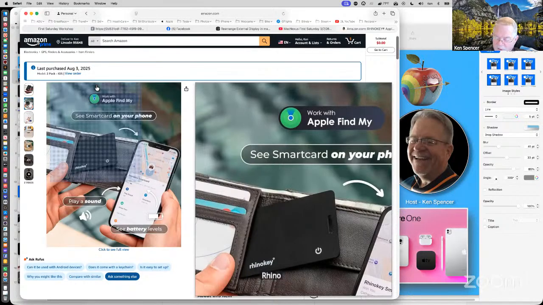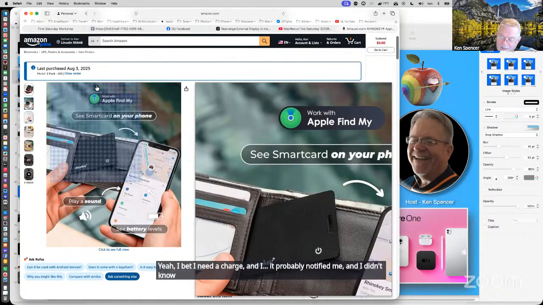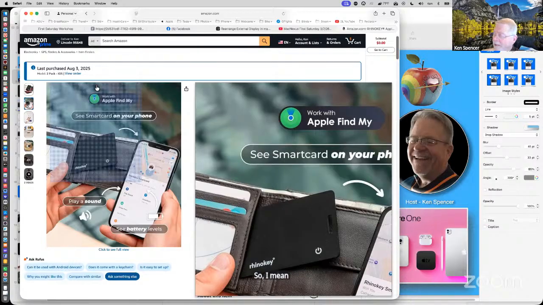Rhino. Oh, so I keep one in my passport case, and I keep one in my wallet. Actually, I don't even have it in my passport case. I have it taped to my passport. So, yeah, my passport's right here. I bet I need a charge, and it probably notified me, and I didn't know it. This is a good reminder. I'll put it on the wireless charger.